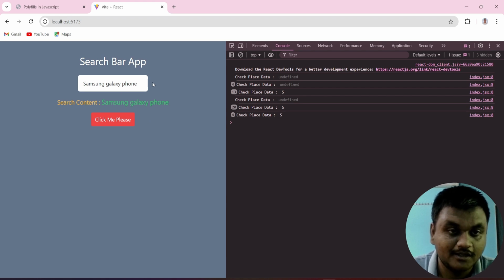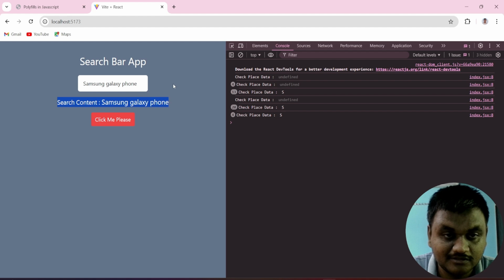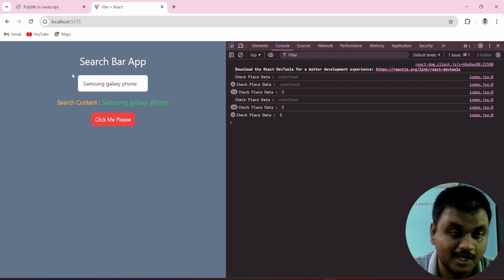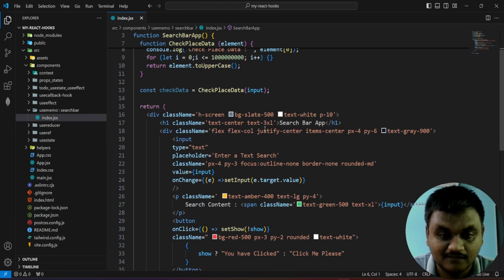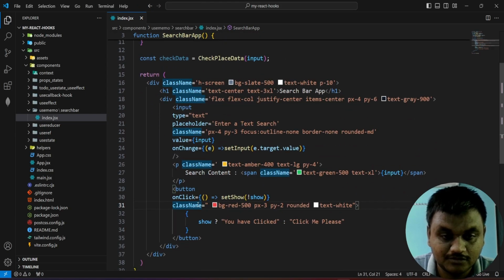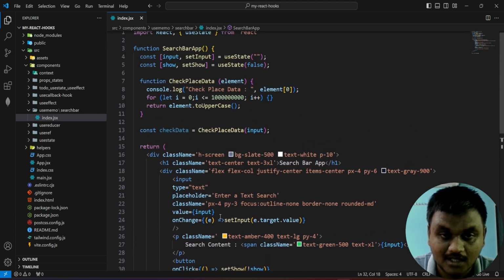What is happening here? There is a relation between the search bar and the content being placed, but there is no relation between this button and that. If you click here also, I'm clicking fast, but it is not working. What is the problem here? It is due to that button click.